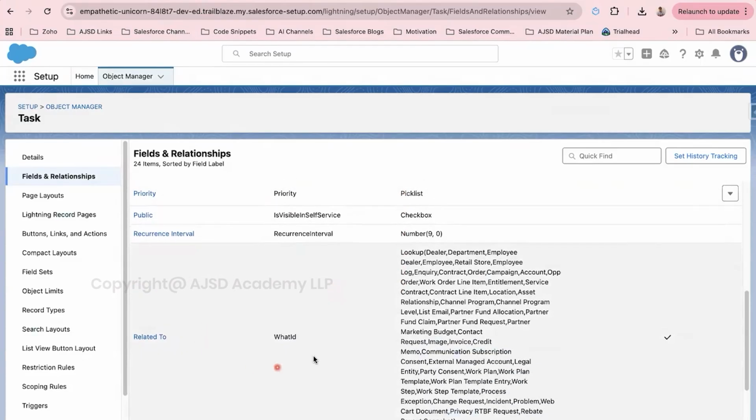Similarly, we have another field called WhatId. WhatId is the API name and the label is Related To. Look at the list of objects. There are n number of standard objects as a parent for this WhatId in the task object. This is the polymorphic relationship field. So you can create a task for a dealer, or for a department, employee, retail store, employee log, inquiry. These many standard objects can be set up as a parent for the task object.